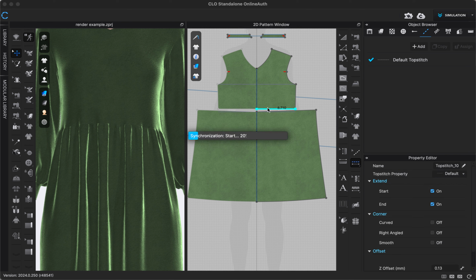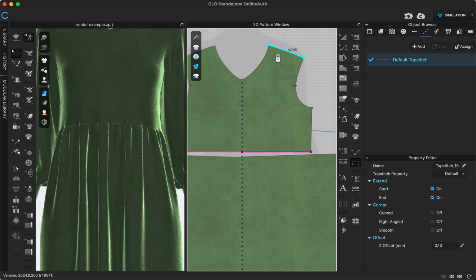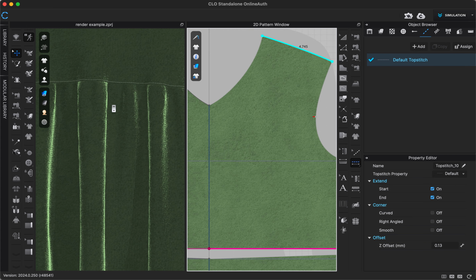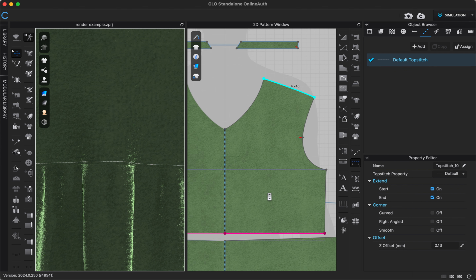And because our pattern is created with symmetric editing, it's automatically going to apply it to both sides. You can see that pink line, that shows where it's applied. And so if I zoom in the 3D window, we can see that top stitching applied too.